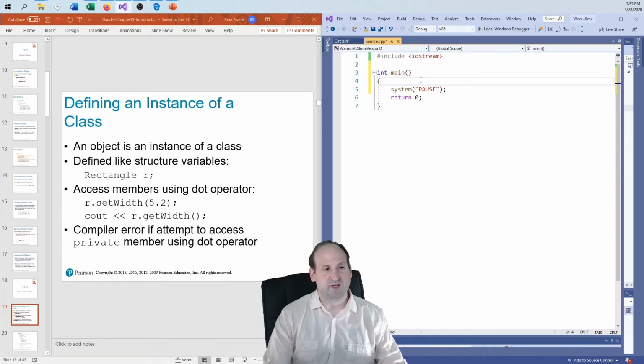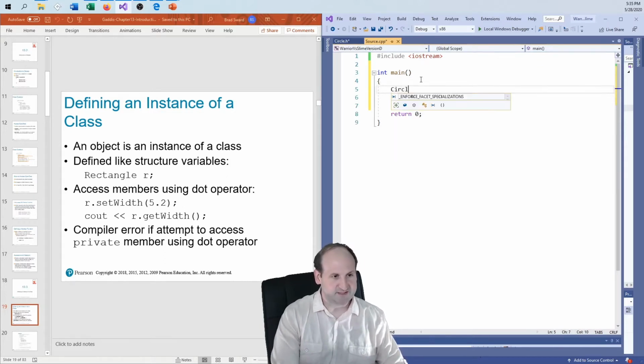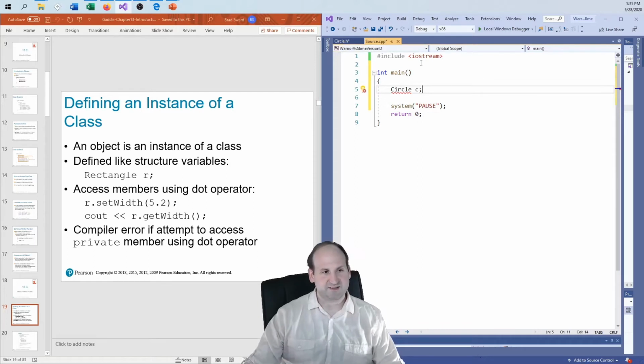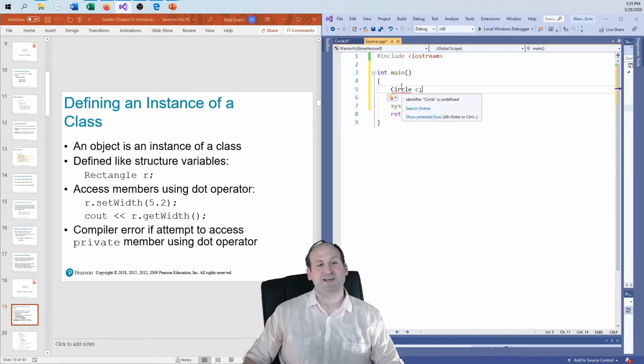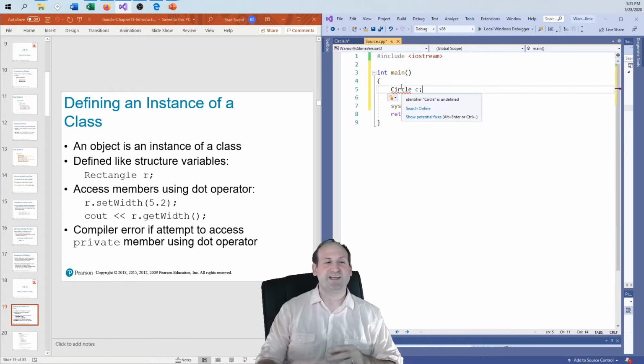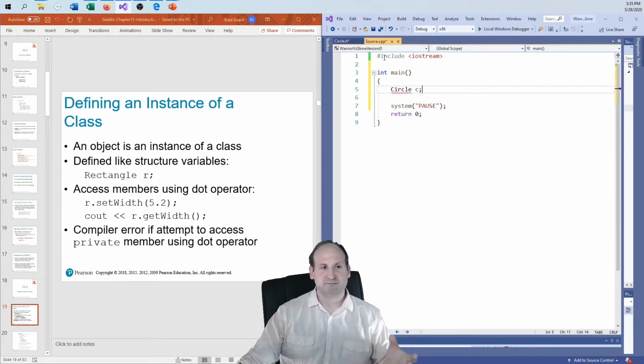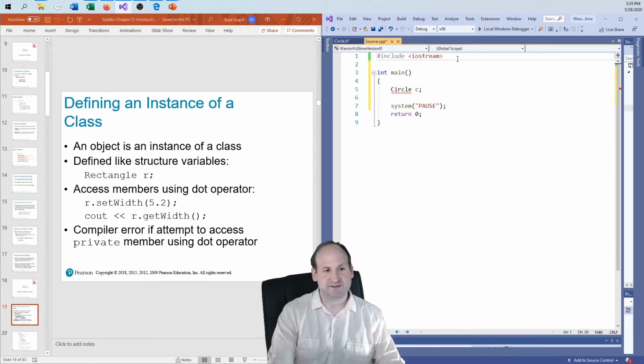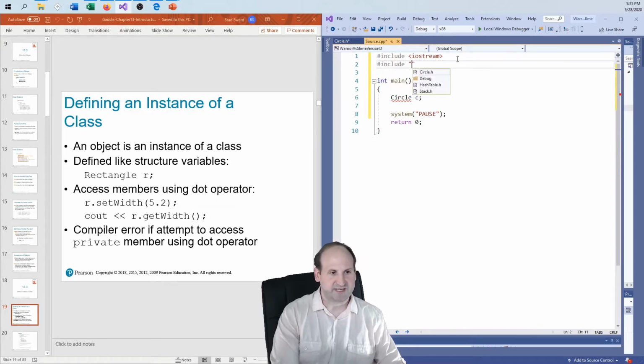So you're like, well, okay, you said this thing is in my project, so I'll say circle C. And no, it doesn't work out. It says circle is undefined. Even though it's in my project, it's not linked by any include file. iostream doesn't get me there, because I don't only have the one include file. So I'll need to include circle.h, and now here's the big difference: it's under quotation marks.